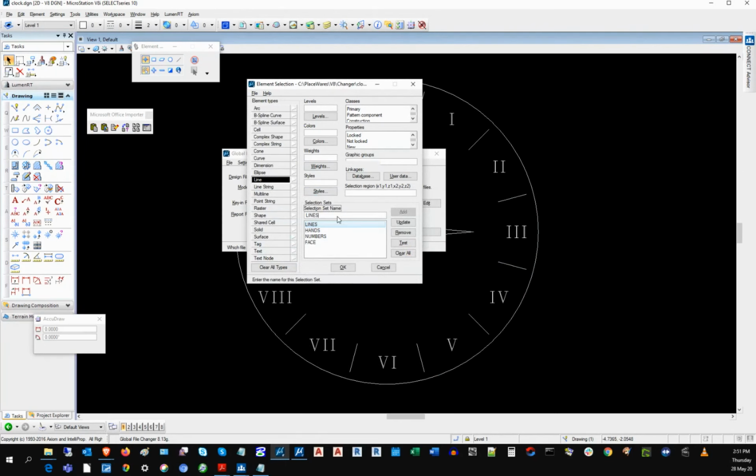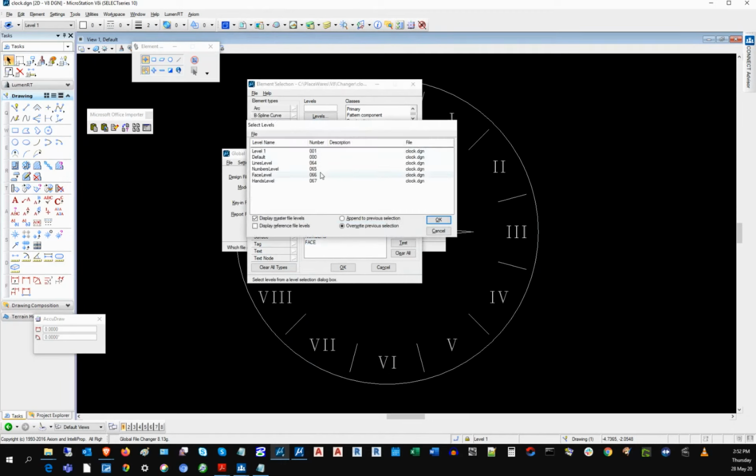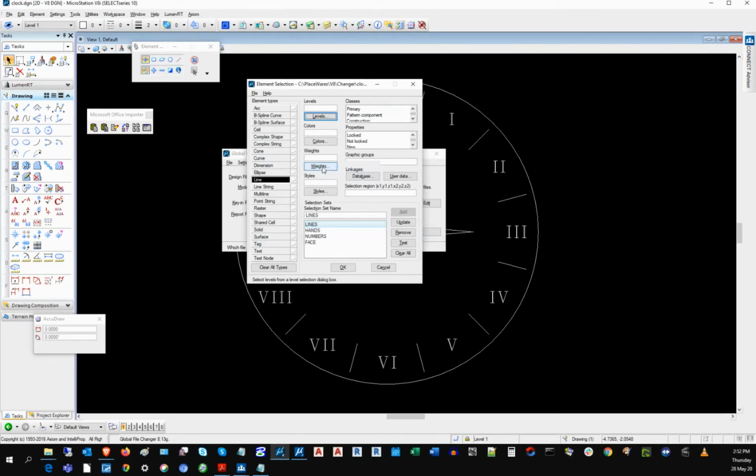So what you do is you give it names, and then you associate selection criteria for the elements that you want to process. In this example, you see it has lines, which has element type line associated with it, hands has shape, numbers as text, faces ellipse or circle. These are very general selection sets, but you can get more specific as needed by saying, I only want lines on the lines level. You can set the colors, the weights, the styles, the classes of elements, even graphic group numbers. You can even set regions in design files and say, okay, only look in this specific area of the design files I'm processing. So you can get very specific.